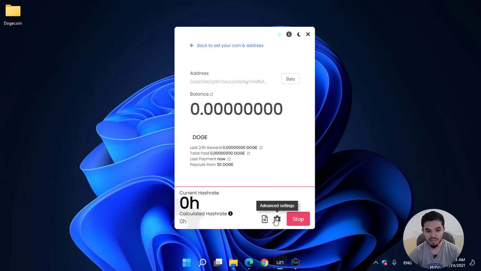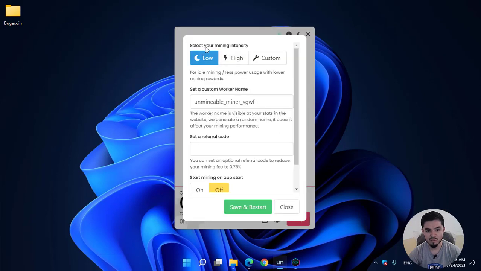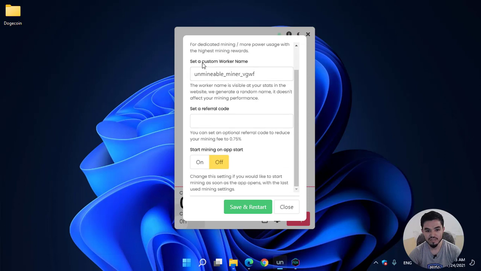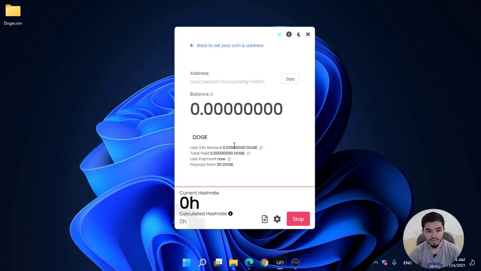The next thing you have to do is click on advanced settings and select your mining intensity. I will select the high option, and here you can see set a custom worker name and or set a referral code. I will click on that and select save and restart. In the main window you can see last 24-hour reward and total paid is 0. You can see the last payment and payouts from 13 Doge.